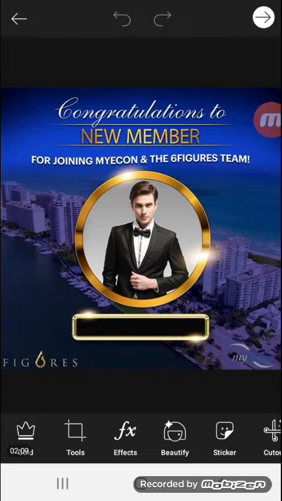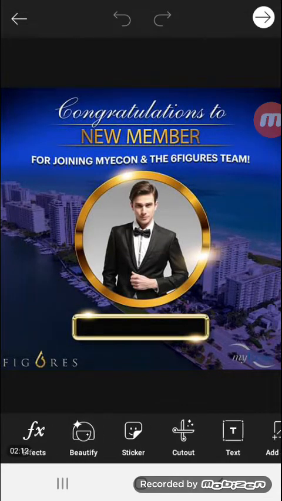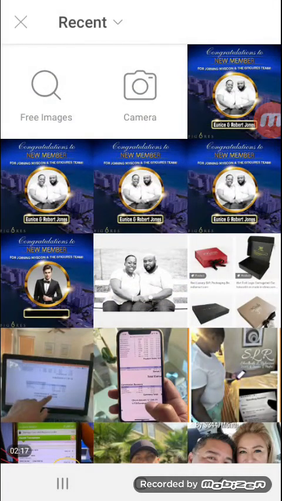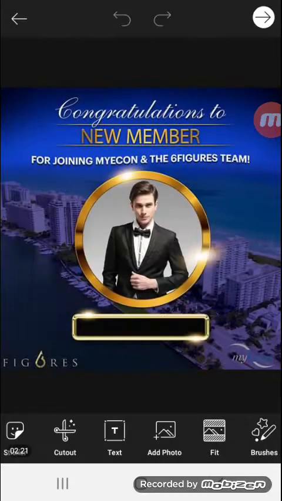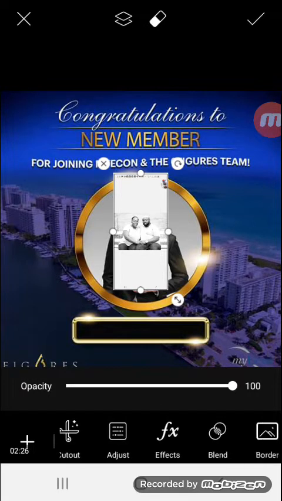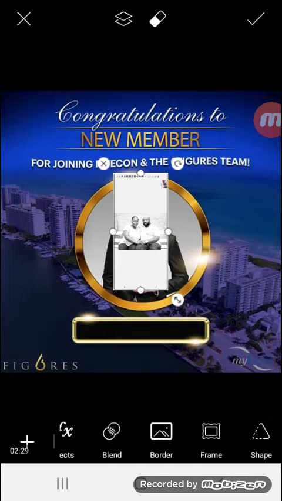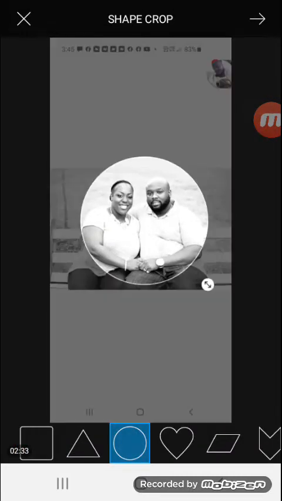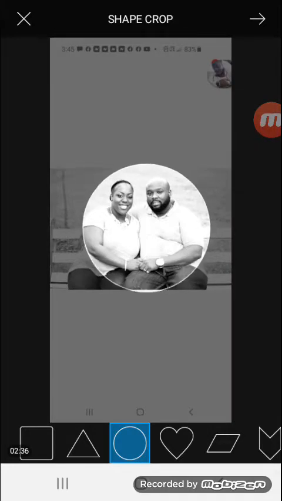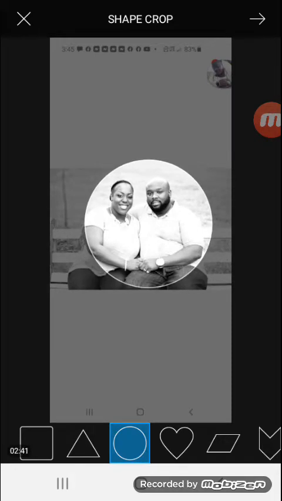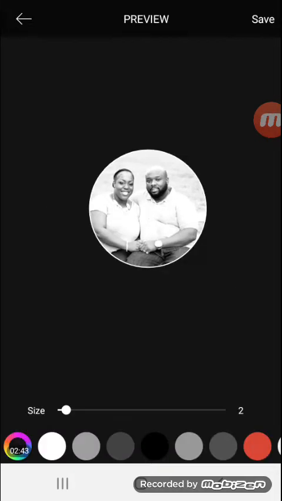What you're gonna do is scroll down here where it says add photo. You want to add a photo. Say I'm gonna use this photo here just to show y'all. So you're going to scroll down here and find shape. Okay. Make sure it's the circle, that way it can fit into the template. Okay. So make sure you adjust it. Make sure the full face is on the picture.